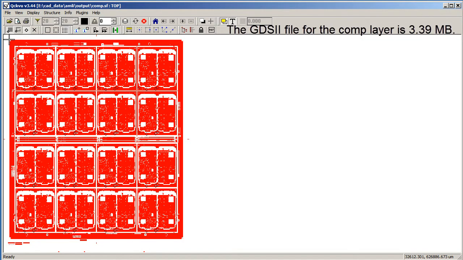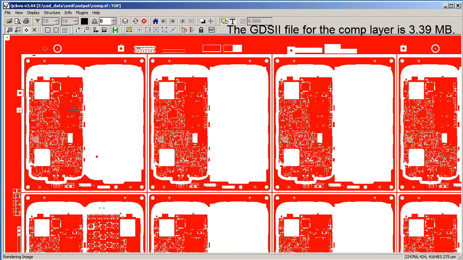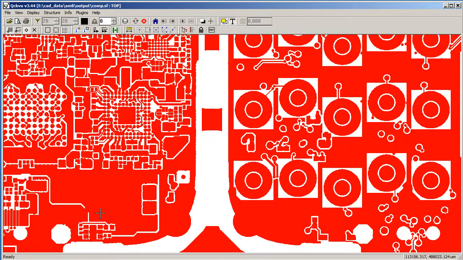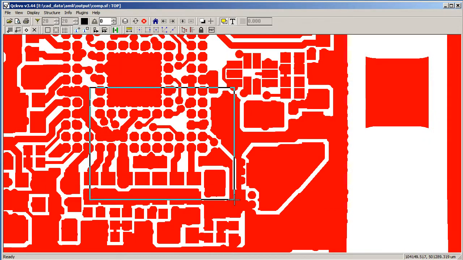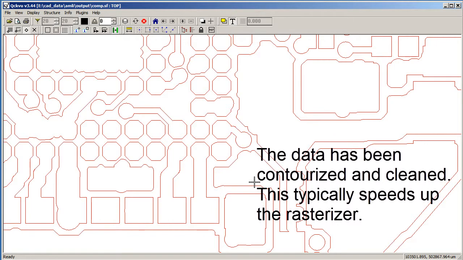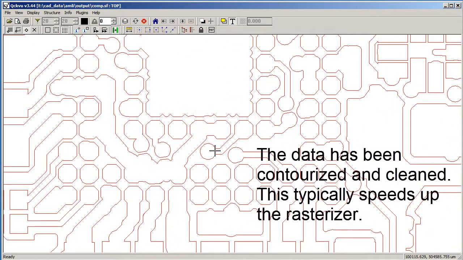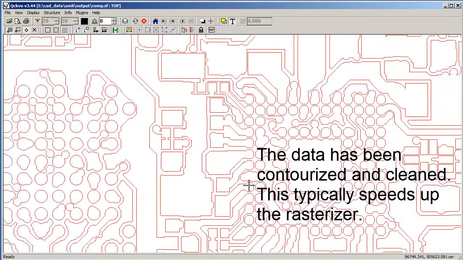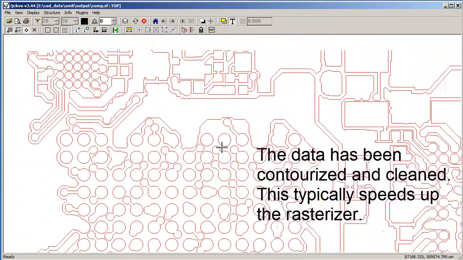You can see the GDS2 file. If we zoom in, you can see the individual pieces. And one thing you'll like is that the data has been completely contourized and cleaned, and this usually helps speed up the rasterizer since there isn't a lot of redundant polygons on top of polygons. It's all been removed and cleaned up.